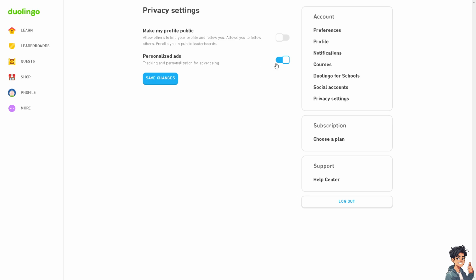All right. Another option is personalized ads, tracking and personalization for advertising. Slide that off. After that, click on Save Changes. And at least in that sense, you minimize distractions and interactions with others to maintain a focused and uninterrupted learning environment. Now, let's do that again on the mobile device to see how we can do it.